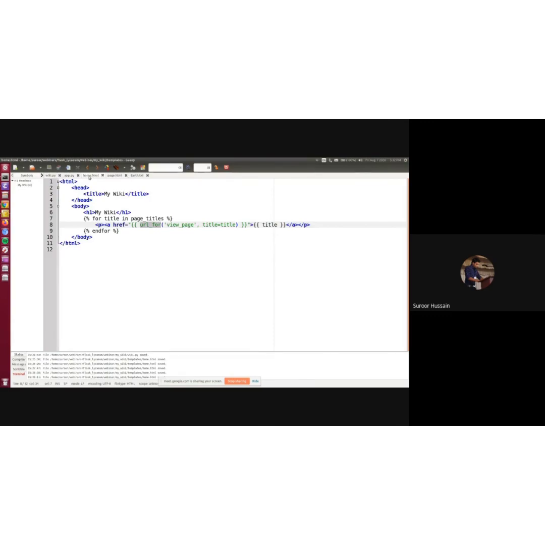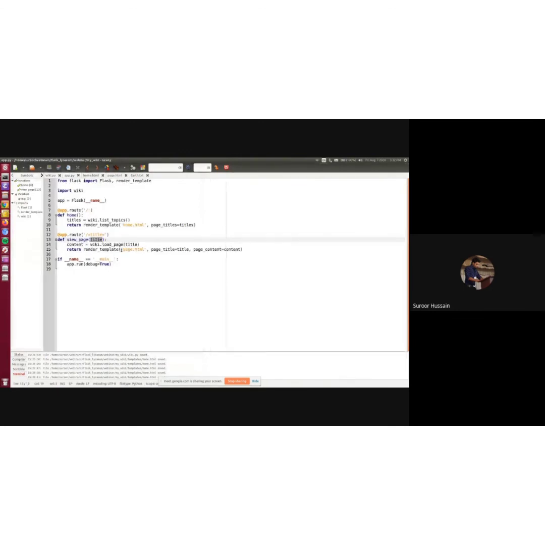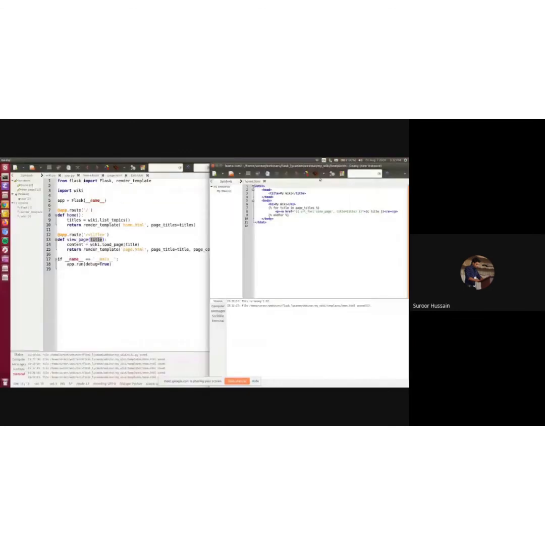So I'll just open this in a new window for you. Open a new window. Show app.py here. I'll just magnify it a bit more.